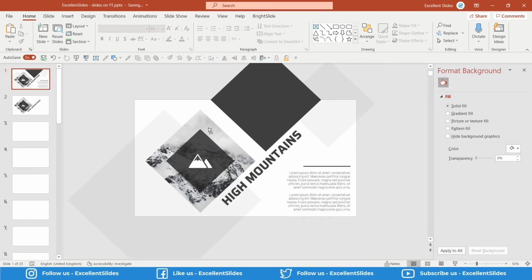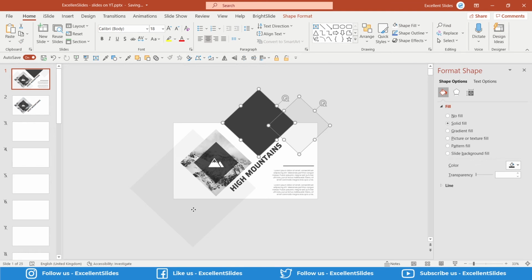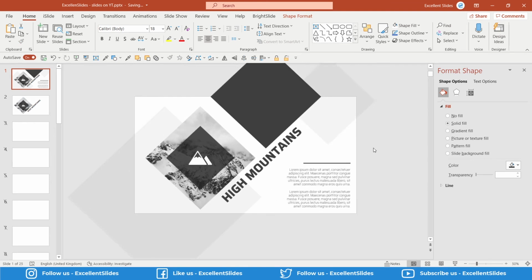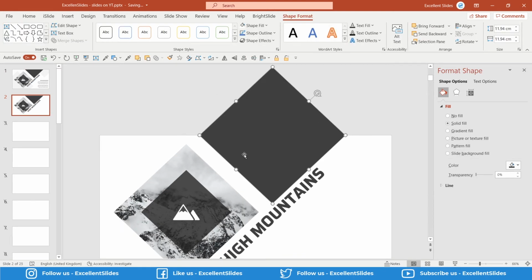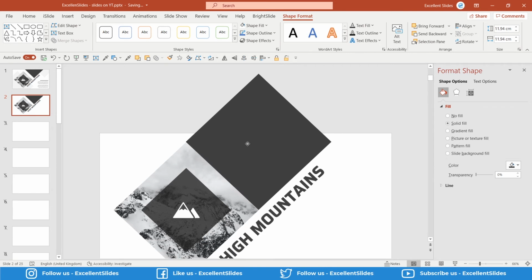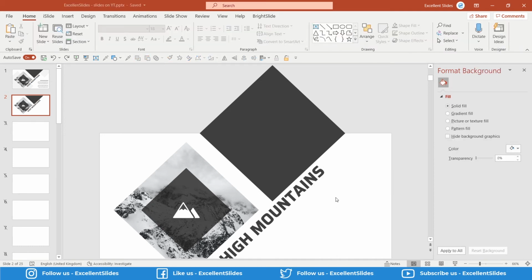Alright, so the third thing will be to create these three squares. So let's start with this one. So Ctrl C, Ctrl V. As you can see, it's perfectly aligned. You can see this effect. And also color is not a pure white, is not a pure black, it's the same black like here. So it's kind of black, gray, something like that.